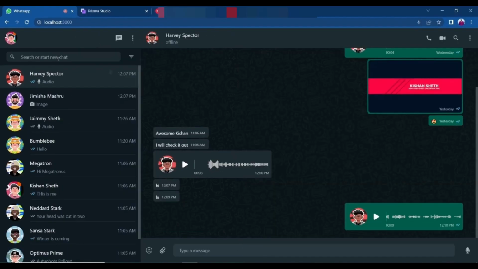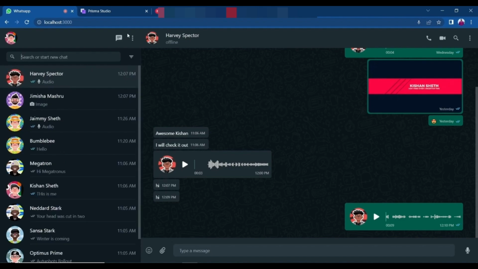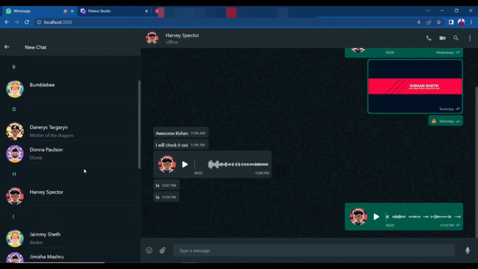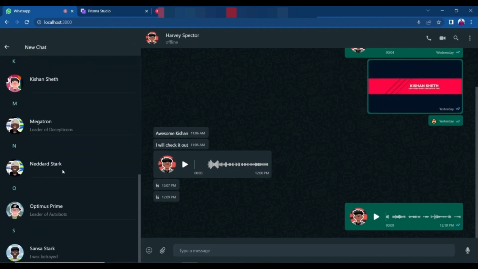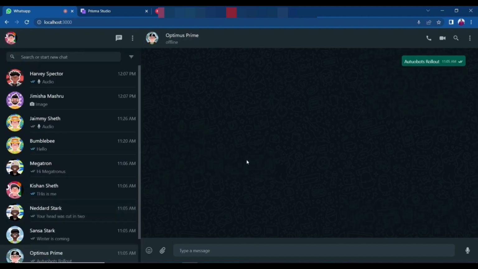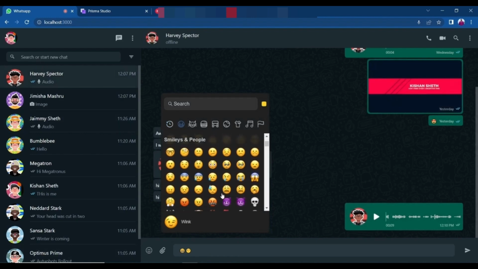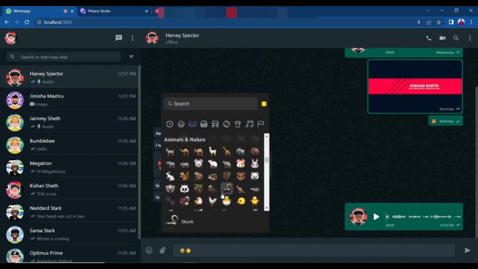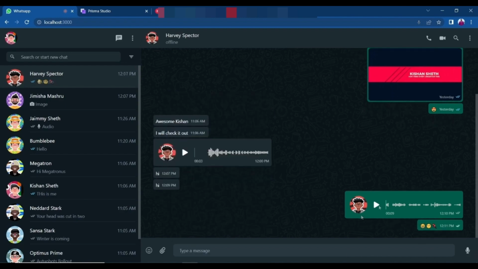Let's maximize this. Now you can also search for chat from here. So I'm going to search for Megatron, and we have that here. Now you can also search for some new chats, and this is just like WhatsApp, sorted with the first letter. And when we click over this, it will open up the chat. You can also send in emojis. You have multiple emojis just like WhatsApp. Send, and it was sent.